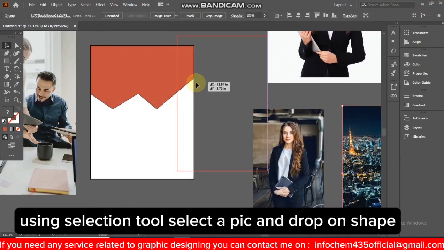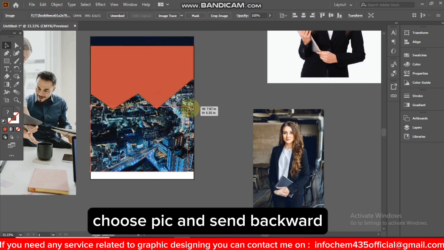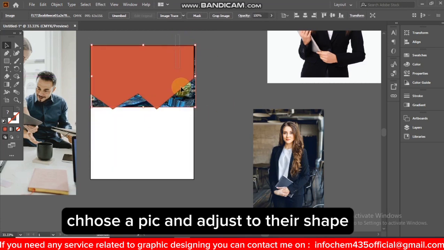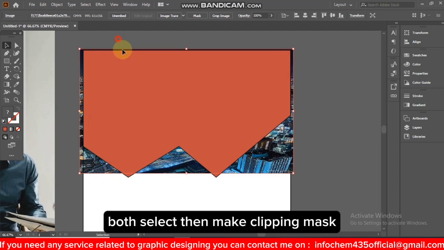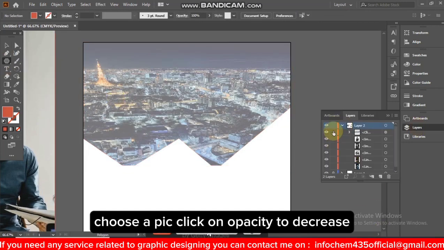Using selection tool, select a pick and drop on shape. Choose pick and send backward. Choose a pick and adjust to their shape. Both select, then make clipping mask. Choose a pick, click on opacity to decrease.